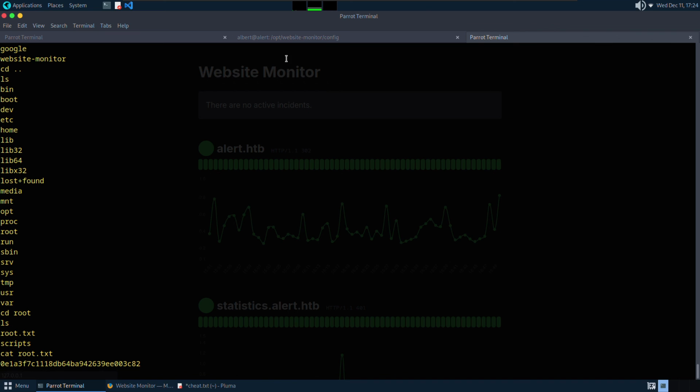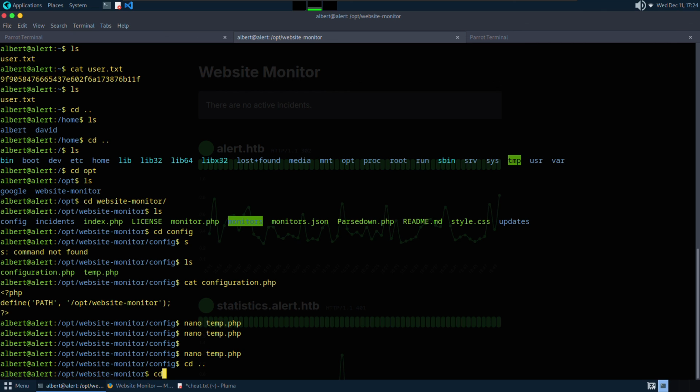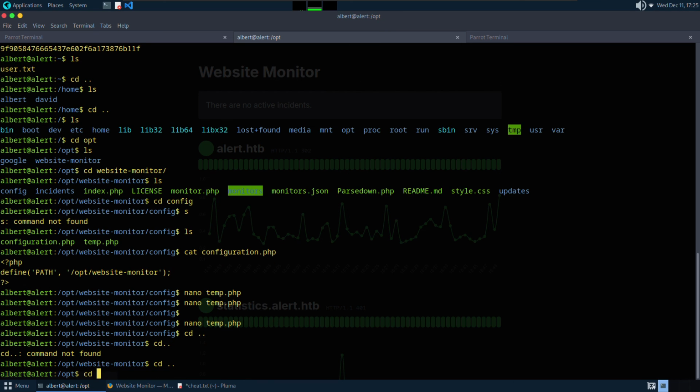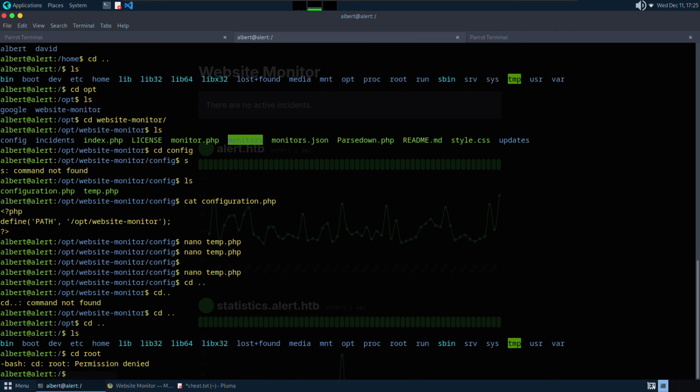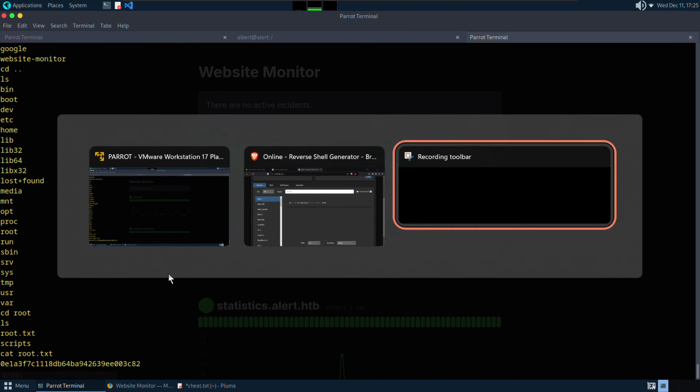That's it. The thing is, you can't access the root text from this Albert account. That is the only reason we are doing this much process. Let me show you. Look, permission denied, right? You can access the root. That is the only reason we are doing this stuff.